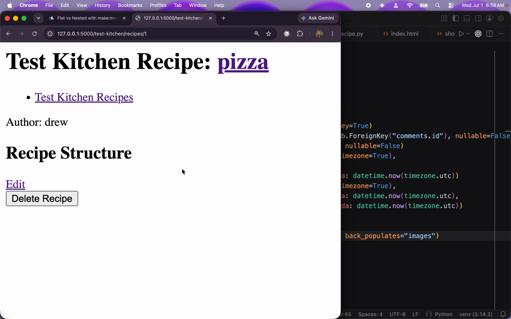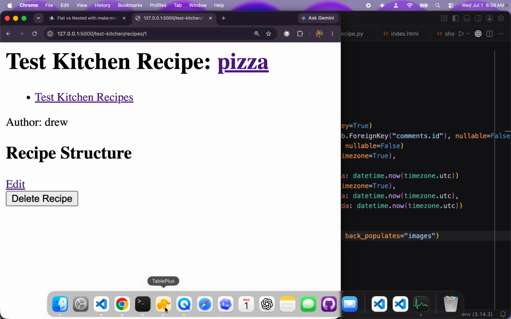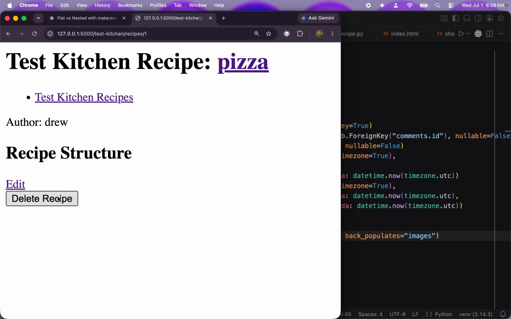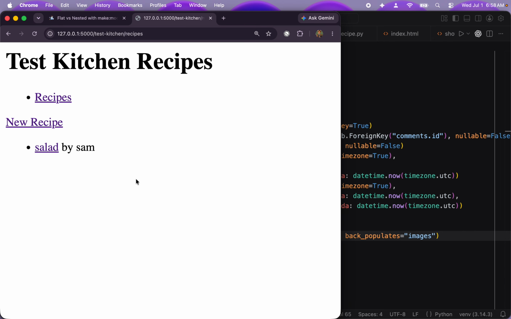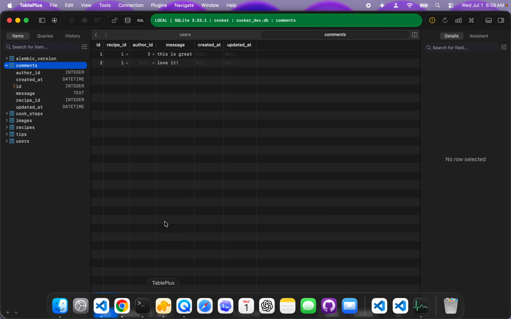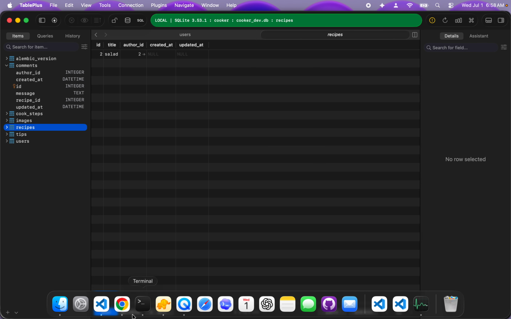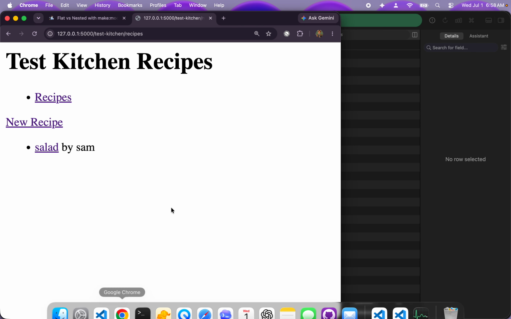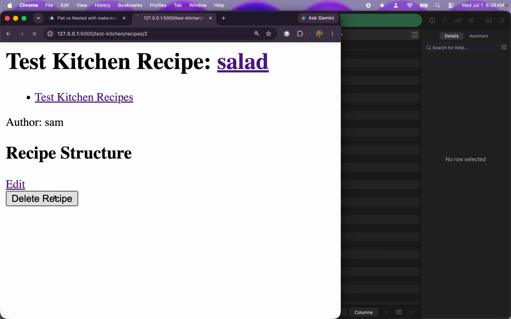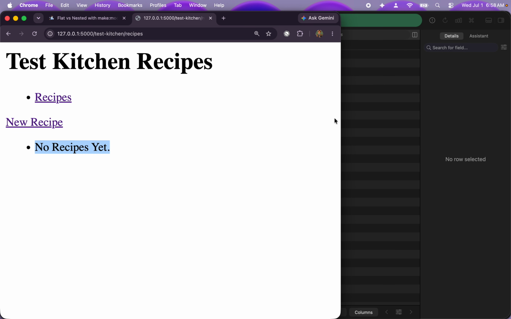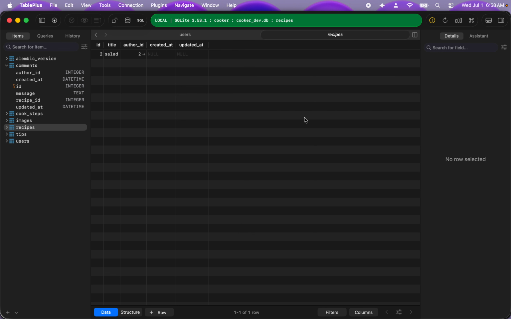We're about to delete a whole bunch of stuff because when we delete a recipe, you're going to delete all the comments related to that recipe and all the images. And boom, that worked. Let's just see what happened in the database. If I refresh, no comments and no images. And then there's the recipe. It's just the one recipe. And because we're having fun with delete, let's do this. No recipes yet. All right. So, good.